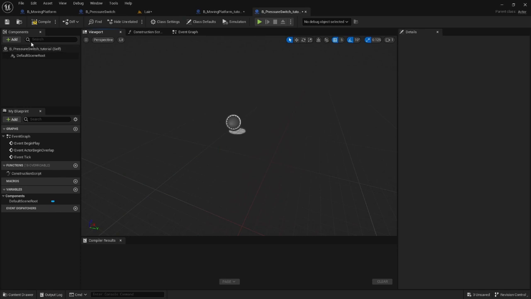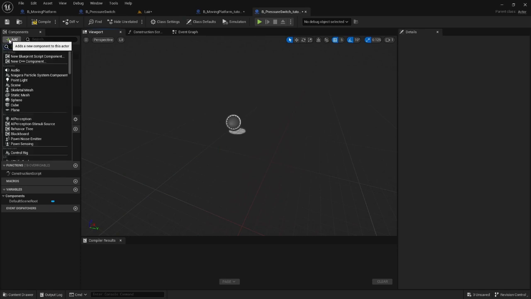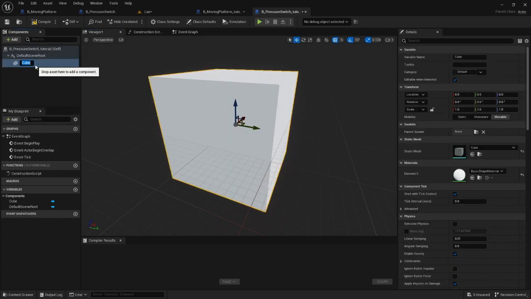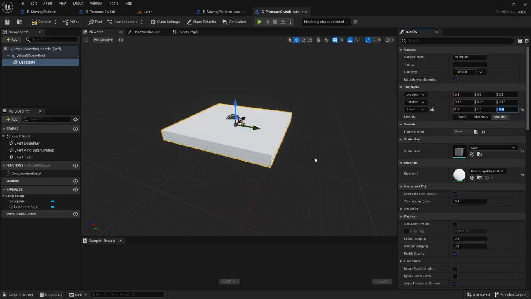Alright, let's start modeling our pressure switch. So first thing we're going to do, we're going to come over to add components and we're going to add a cube component. And we're going to call this base plate. And we're going to come over here to scale on the right side where it says details, and we're going to make sure it says 1 on X, 1 on Y, but for Z, which is the height, we're going to make it a little bit smaller. We're going to say 0.1, and that's going to be our base plate.